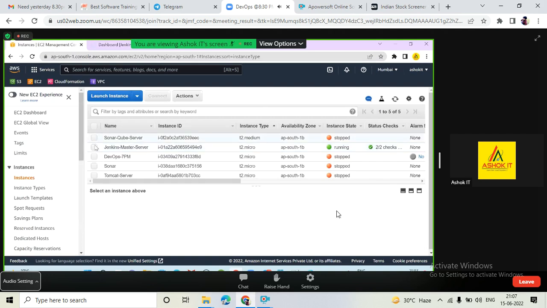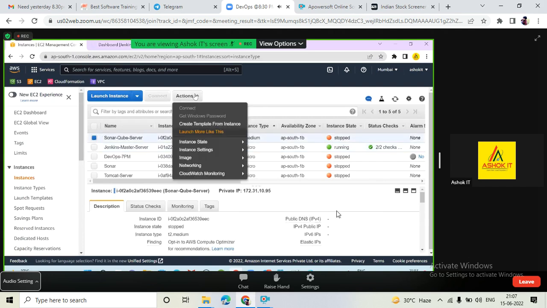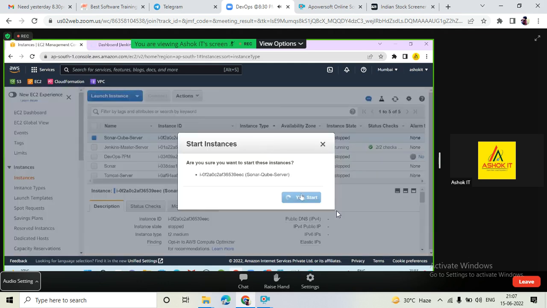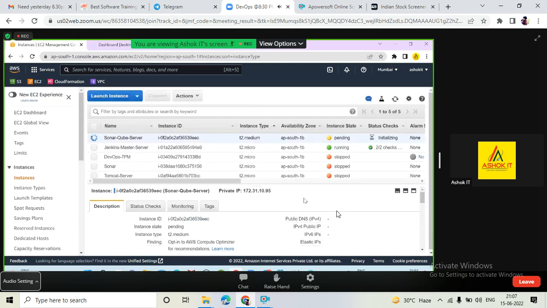Let me run my Sonar server. It is stopped. Instance state, start. I'm starting my Sonar server.